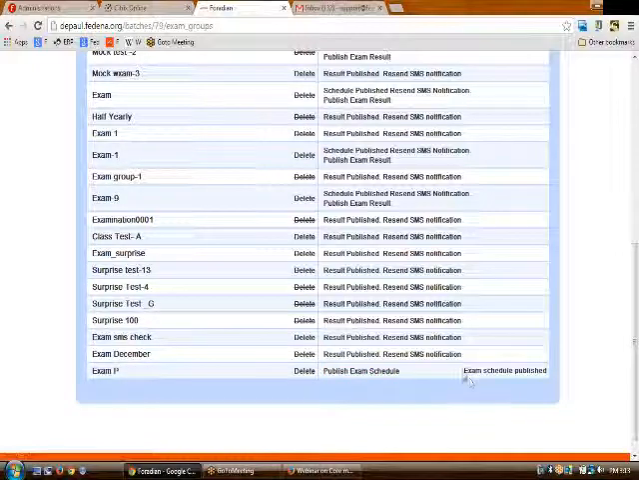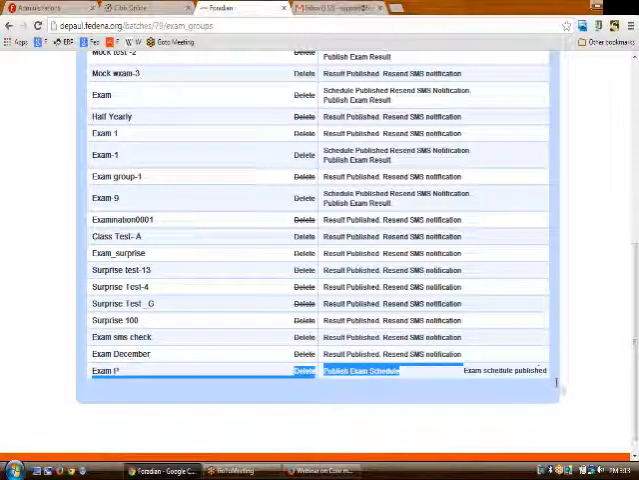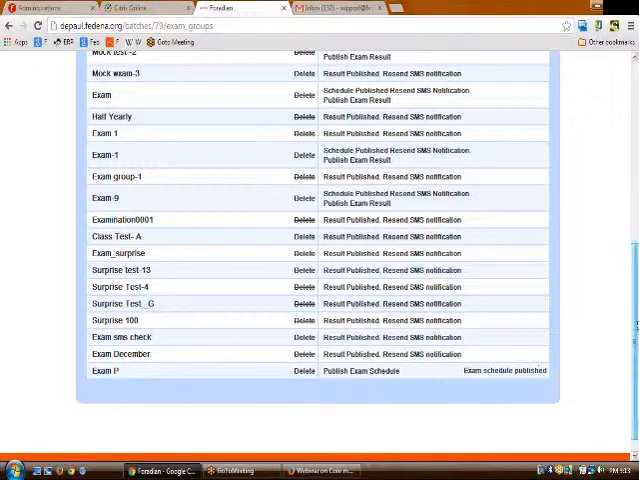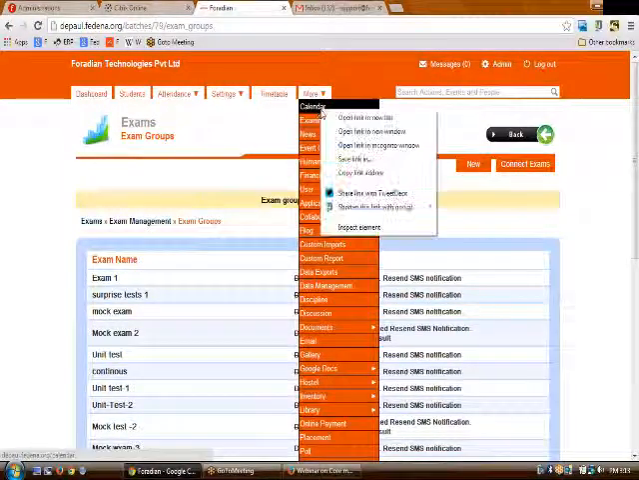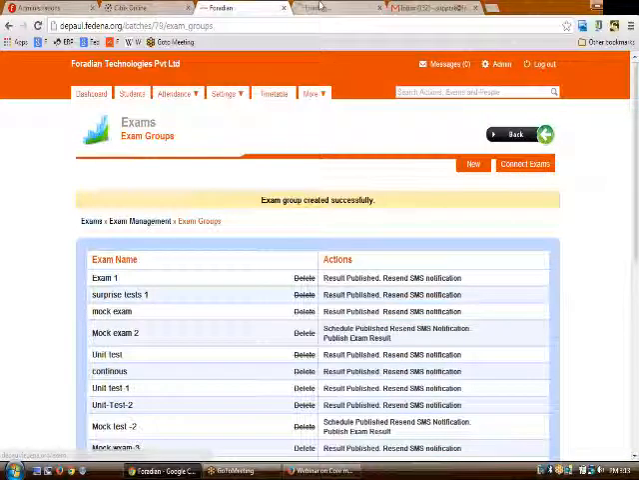You'll get a notification when the exam schedule has been published. Moreover, this will also be available in the calendar. Let us say you can see the calendar for reference.